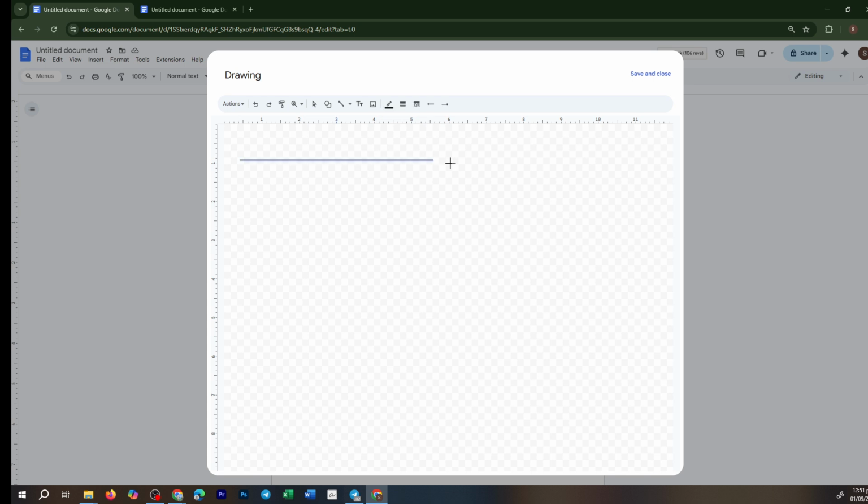Once you have your horizontal line, you can customize it to your liking. You may want to adjust the thickness to make the line more prominent. You can also change the color of the line if you wish. Both options are available in the toolbar above.